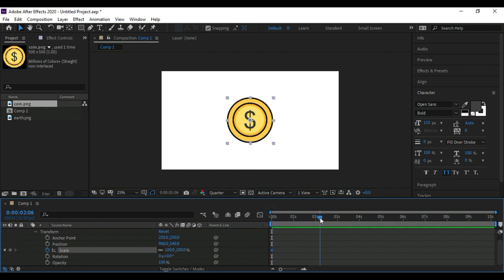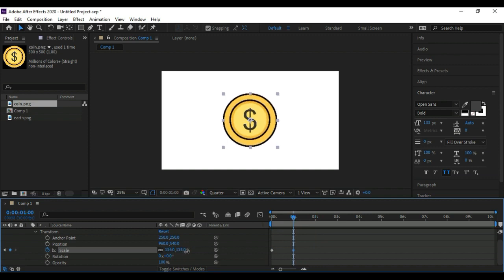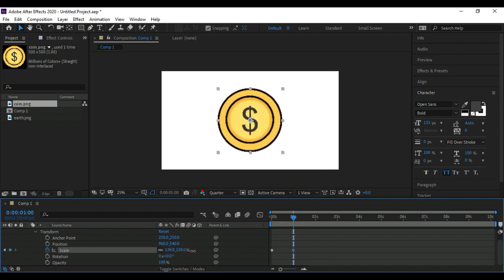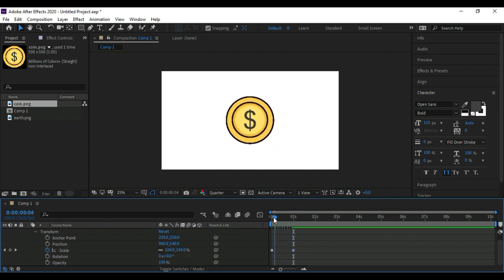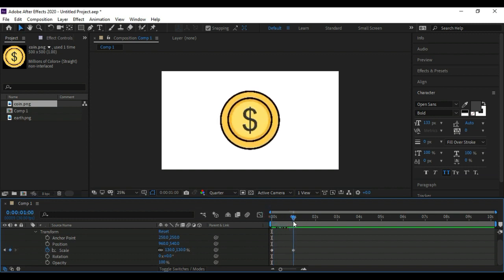Now at 1 second, we will increase the value by dragging towards 130. Yeah, 130 will do. So now you can see at the 0 frame the value is 100, and at 1 second the value is 130. So now you can play this by using the spacebar. Now you can see it is slightly increasing.